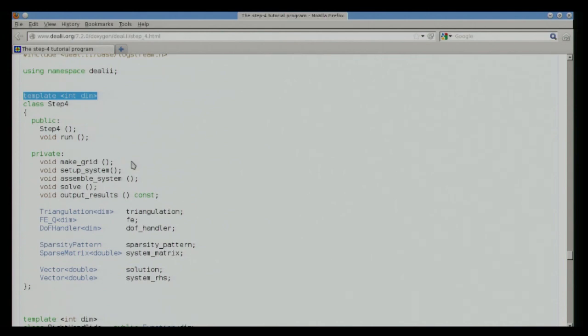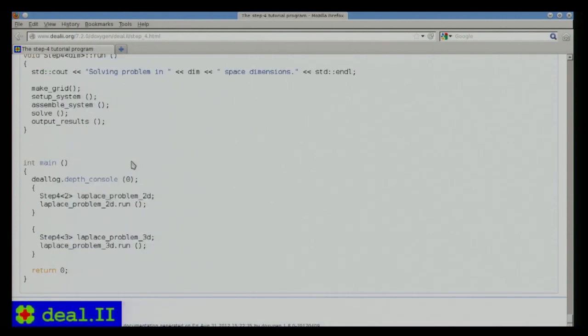the argument is that was given to the class. So where does this happen? Well, let us look at the main function. So in main, what we do here is we create an object of type step 4 angle bracket 2. So this is the place where we tell the compiler, hey, you've seen this class template. Now replace all of the occurrences of dim by 2 and create a concrete class, an instantiation of this template class that has dim replaced by 2, and then produce an object out of this concrete class that we will call Laplace problem 2D. And then in the next line, please call the member function that you have created out of the template member function run.